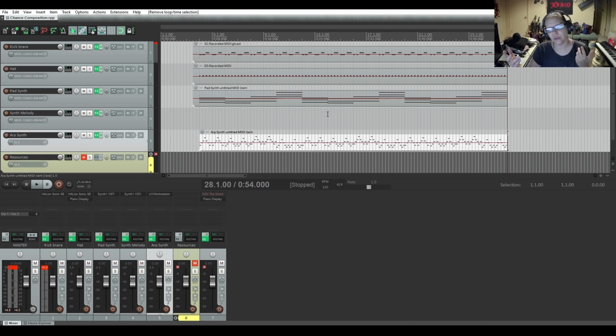Well, we sort of are doing arrangement, but not moving things around, cutting things up, and all that fun stuff yet. So, how do you approach your compositions, getting things in and ready?